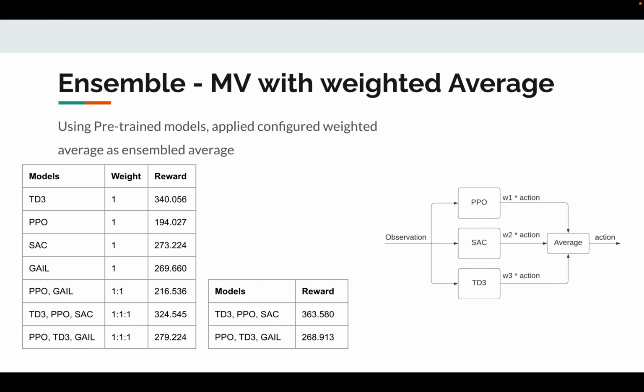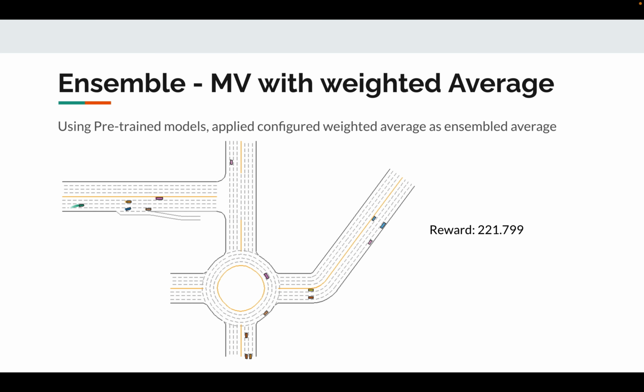We also test these models and compare them with the baseline models of naive average. So we find that for the combination of TD3, PPO, and SAC models, we gain better rewards, but for the PPO, TD3, GAIL combinations, we actually get worse rewards. So basically, we can say that the rewards are not always getting better, only in some specific cases. We also have the visualization of it. We can see that this visualization is pretty similar to the naive average method.